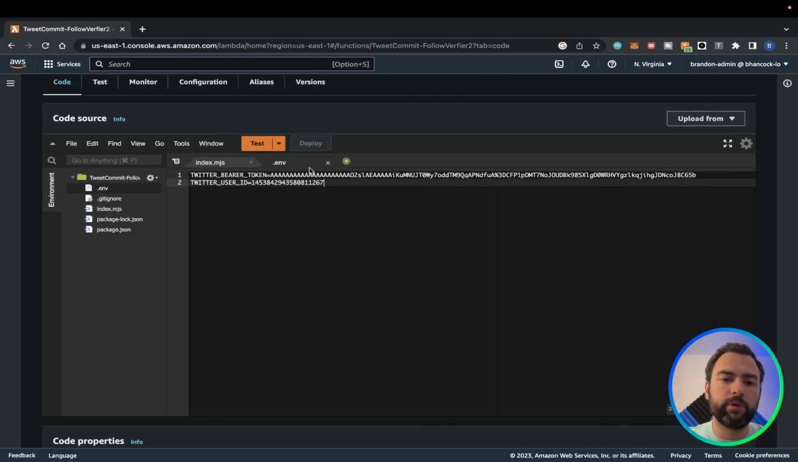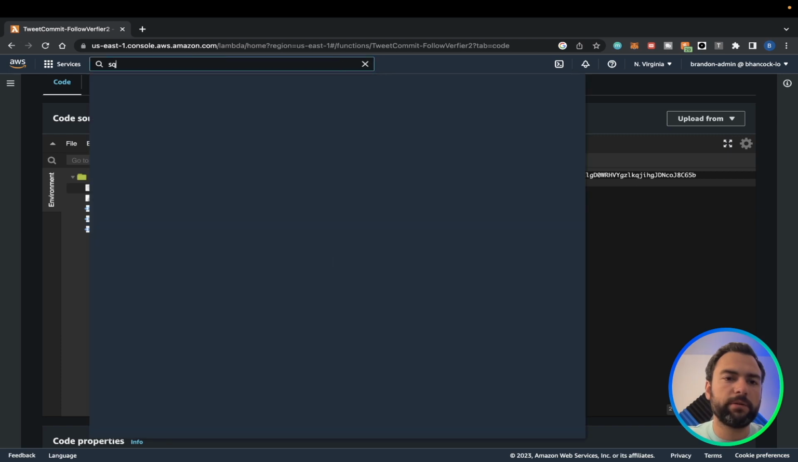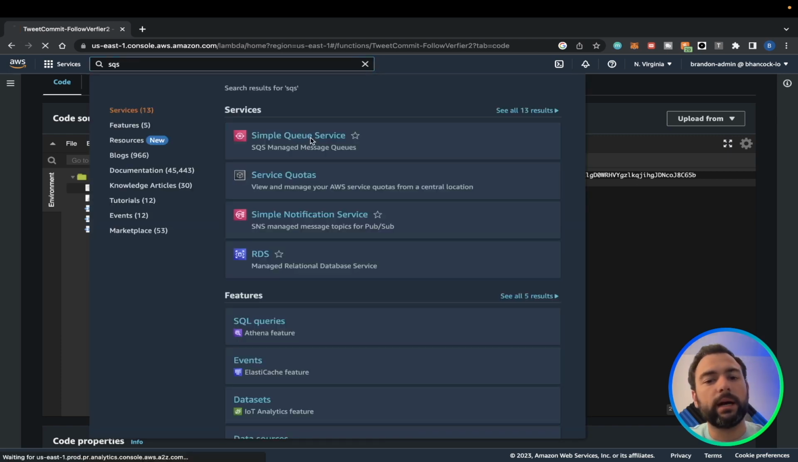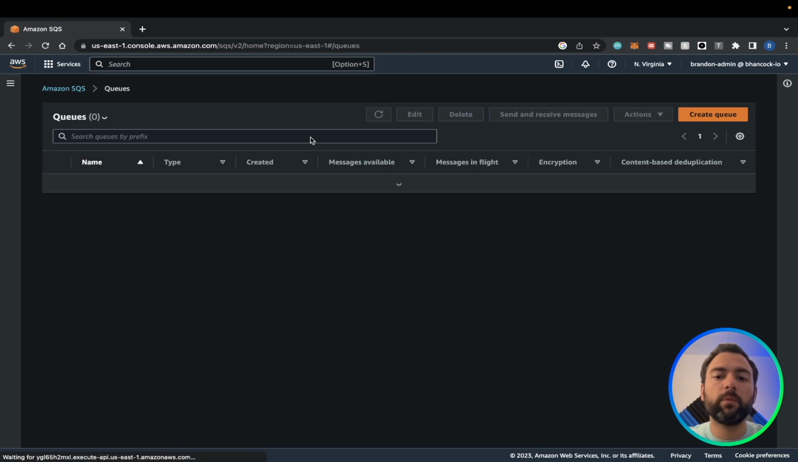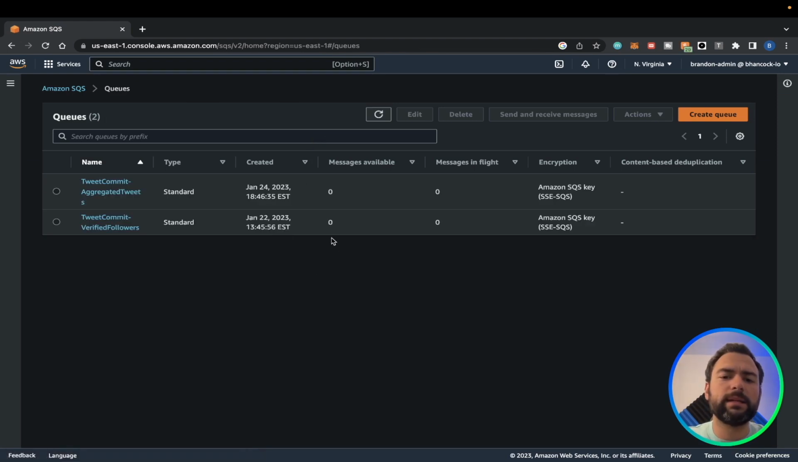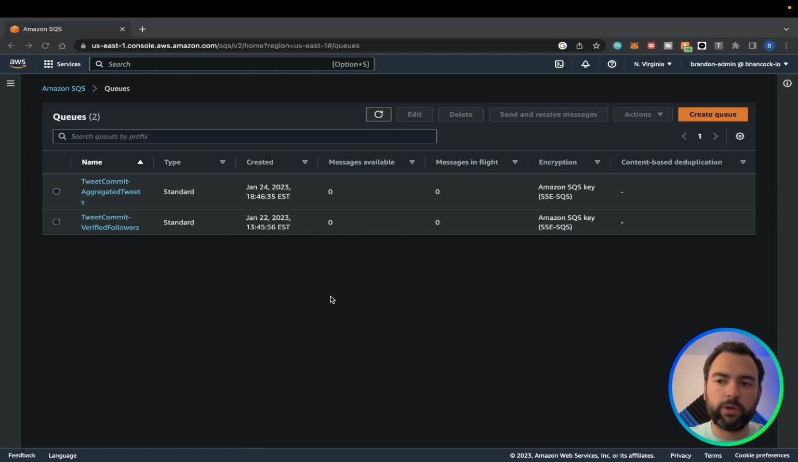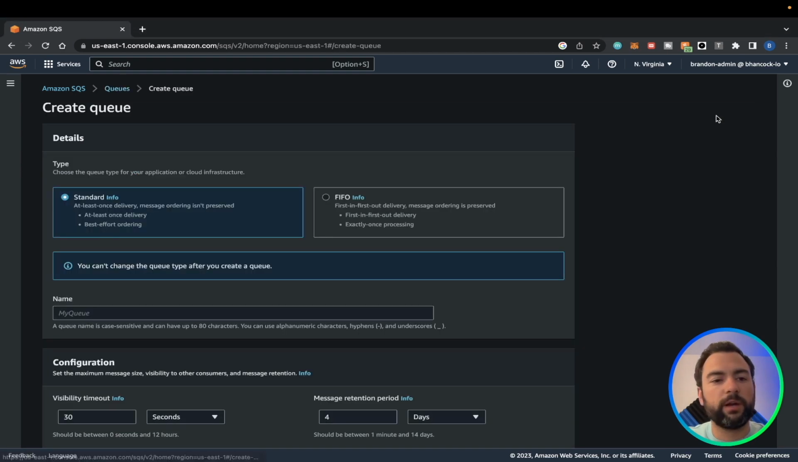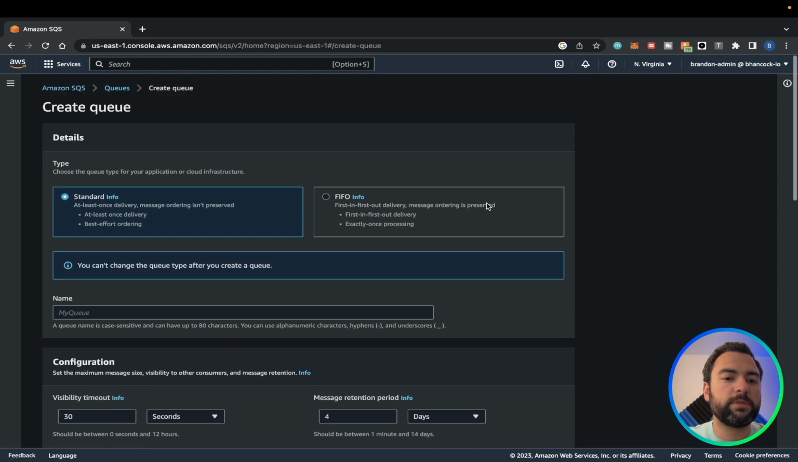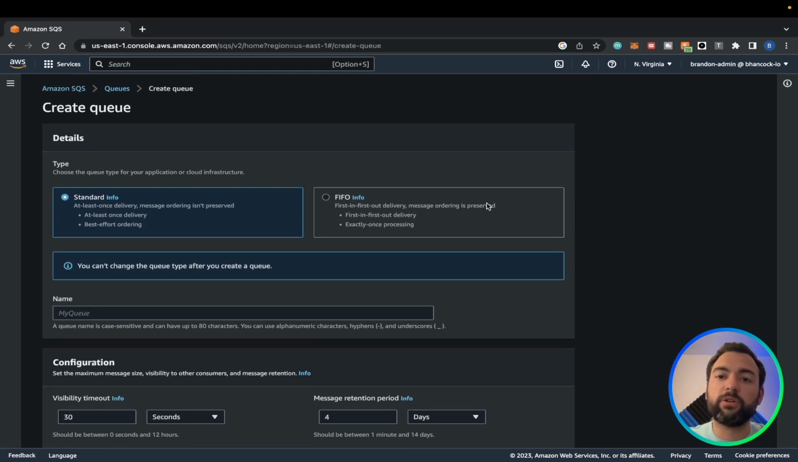To access the simple queue service, all you need to do is hop up here to the search bar, type in SQS, and click on the simple queue service. Once the page loads, you should see something just like this. However, yours will most likely be empty. In order to create a new queue, what we'll do is hit this button over here that says create queue, and this will bring up the create a queue page.